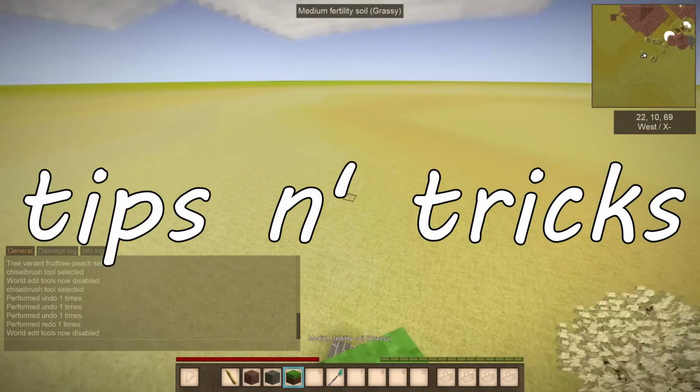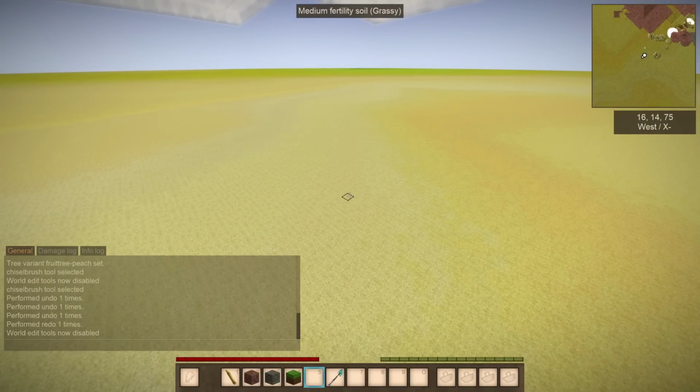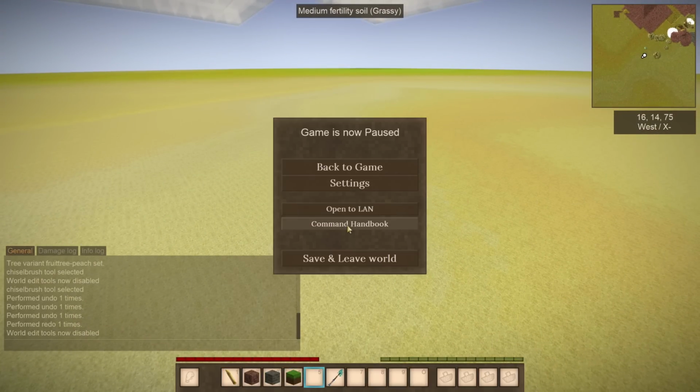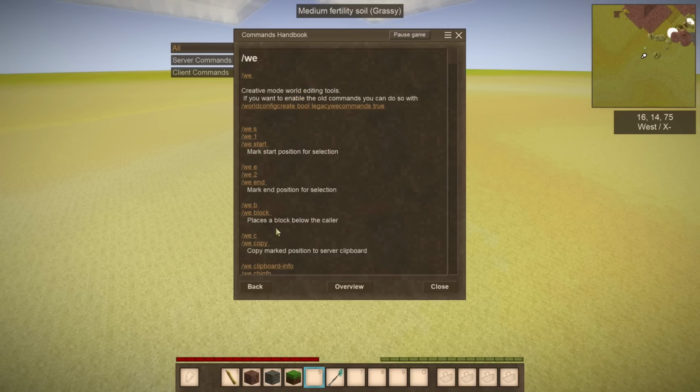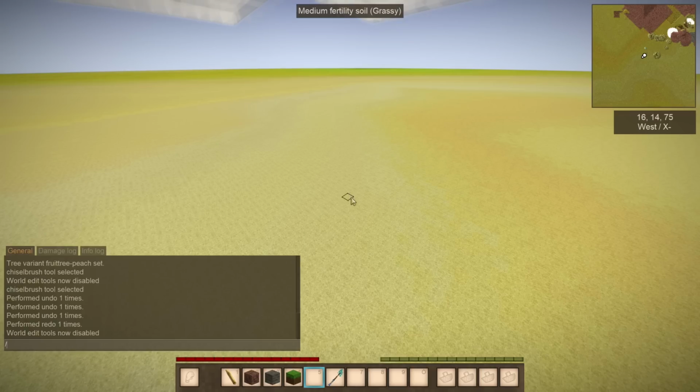Now for a few tips and tricks that might help you speed up building. There are many quick to use commands. I highly recommend going over the command handbook in the WordEdit folder to see what can be useful for you, but here are some examples.